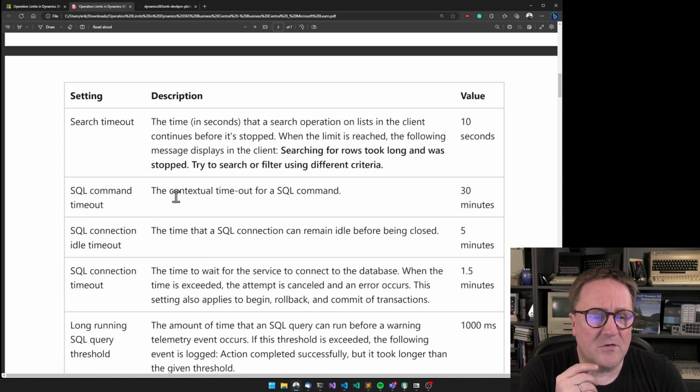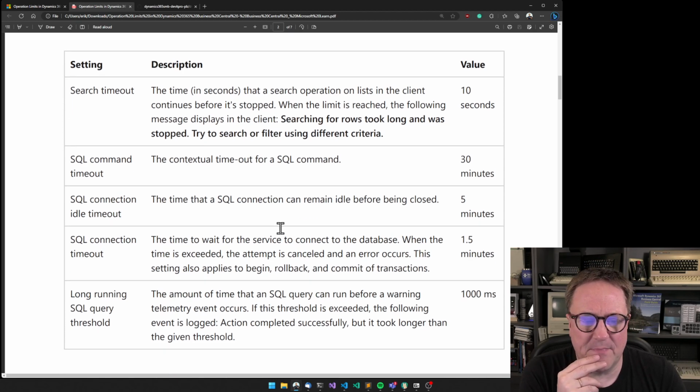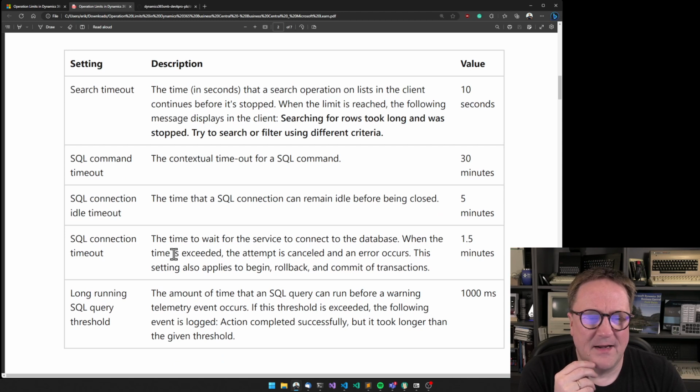If you have a SQL command that runs more than 30 minutes, it's aborted as a timeout. SQL connection idle timeout, I don't think you will actually see that doing AL stuff, so that doesn't really have any impact. Connection timeout, the time to wait for the service to connect to the database, 1.5 minutes.